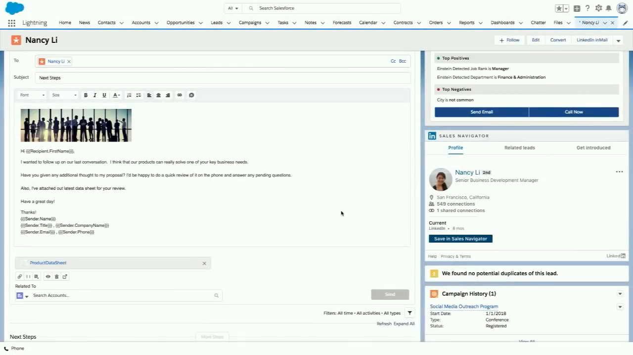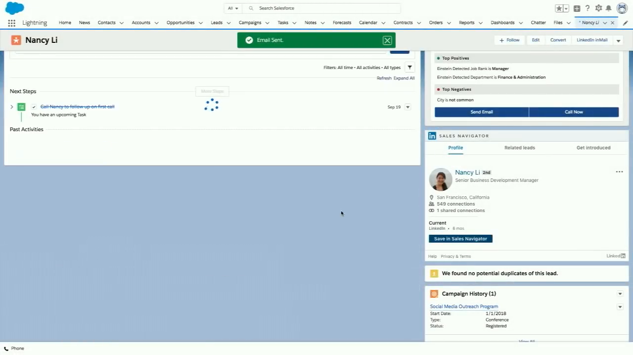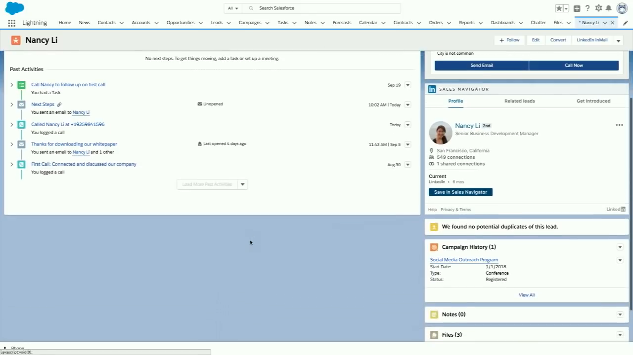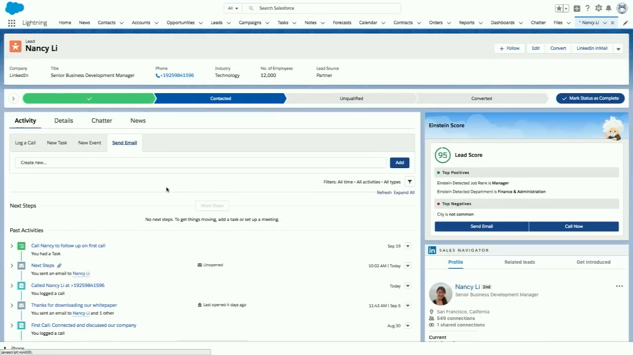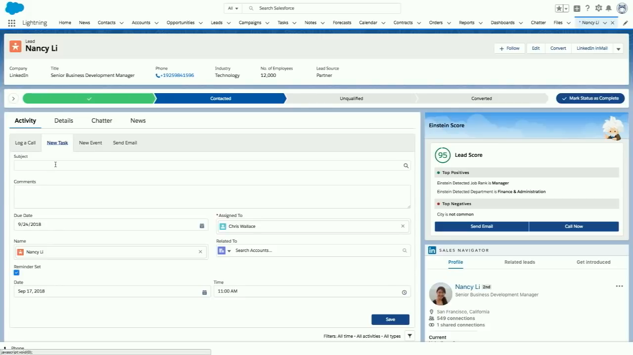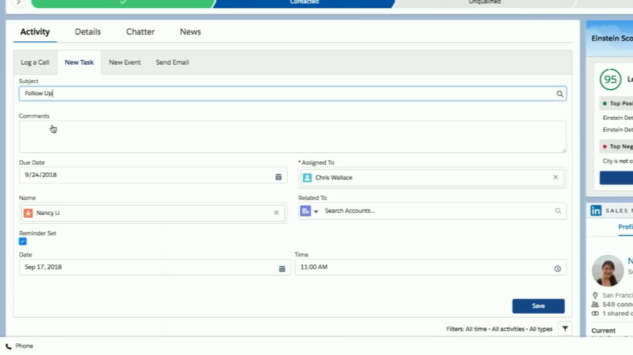Attach files, and this email is on its way to Nancy. Okay, now I'm going to do one more thing. I want to set a follow-up task to get in touch with Nancy later. So I'm going to go over and create a new task, and we've made this so easy. When you click subject, I'm just going to hit follow-up. It's already pre-populated for me.